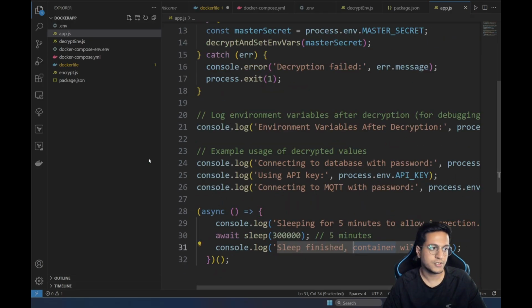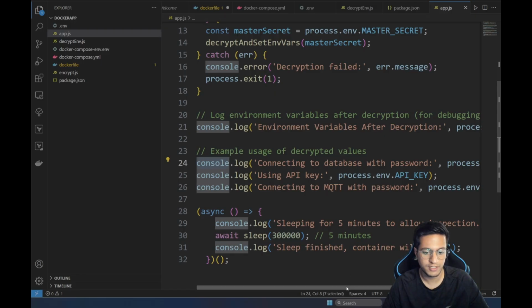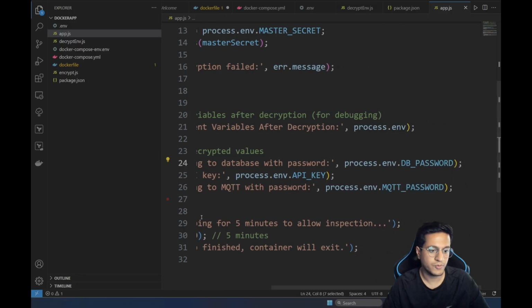So yeah, I think the complete folder structure is up and ready with us. Now it's time for us to spin this up and see if the variables are getting printed as expected. What we are expecting is that this console.log prints all the variables which are there. As of now, just for demonstration purposes, it will print in plain text.